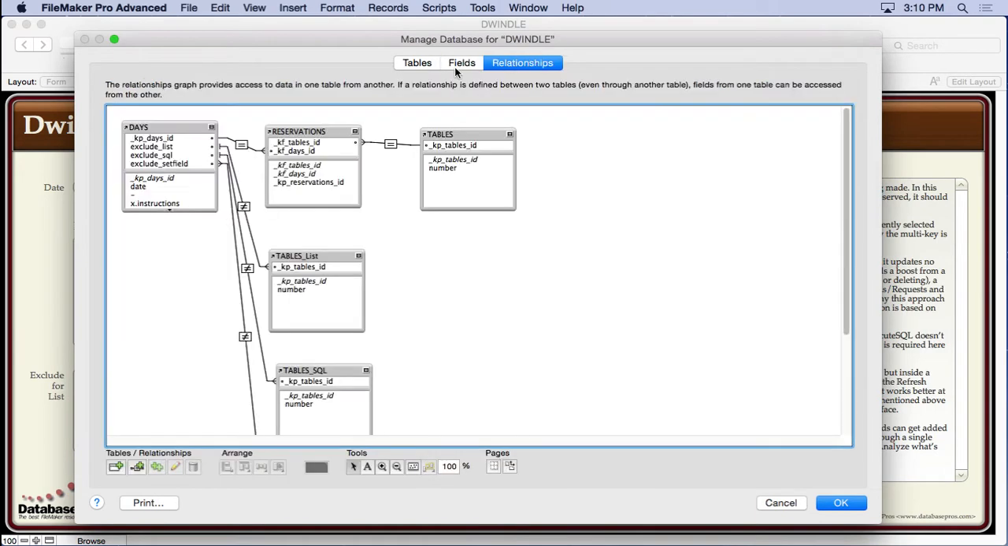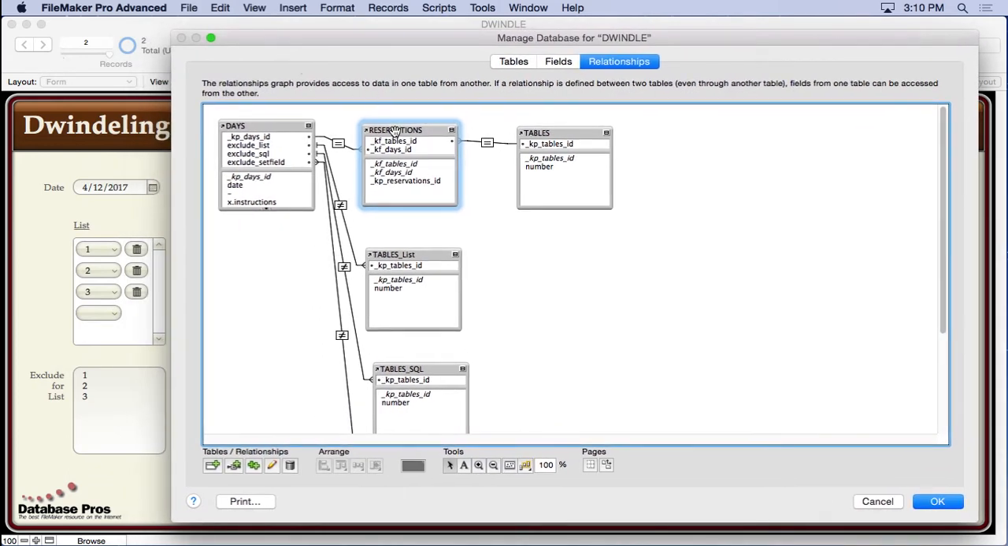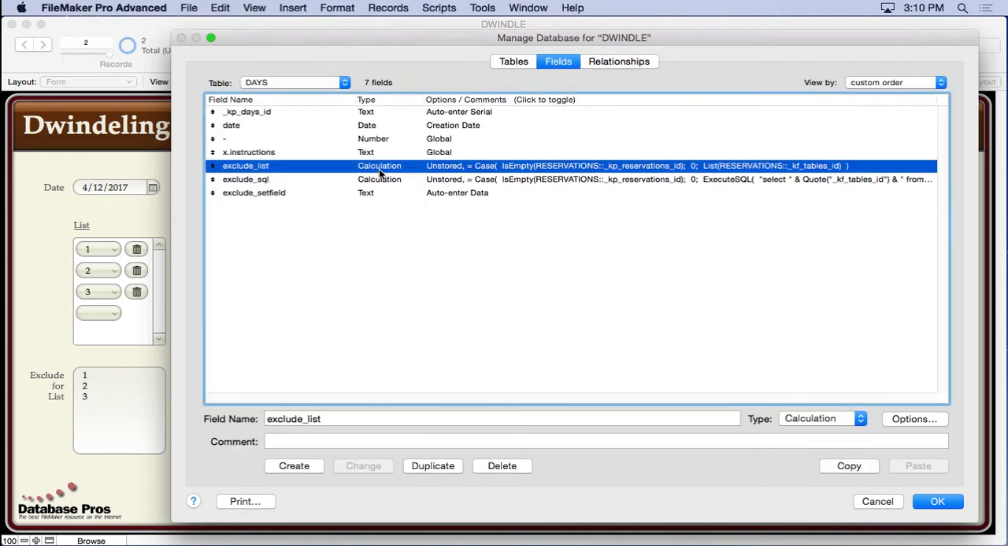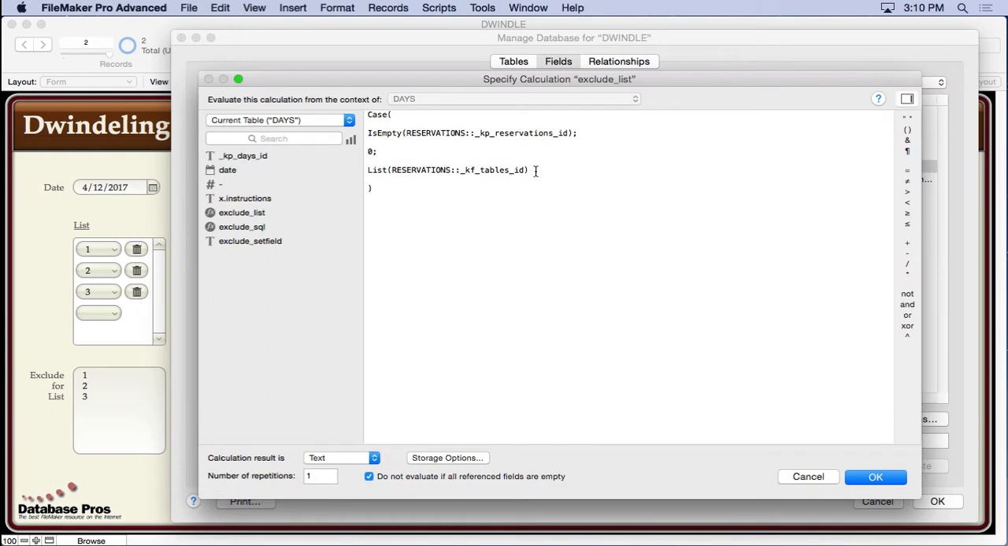So if we look over here and look over to here, we see whatever's inside that portal, because that reservations right there is attached to this portal right here. The layout's based on days, so it's from days to reservations, and we're going from KP to KF days. So whatever's in there, 1, 2, 3, that's what's going to appear here. That's what that list function does. It always returns it in a return separated list.